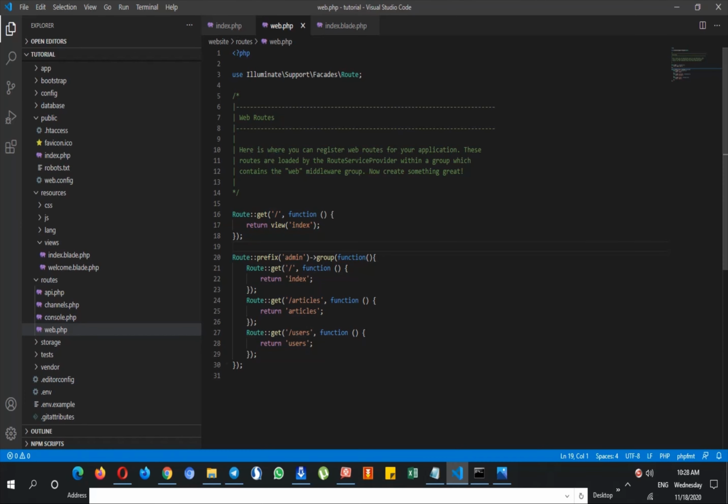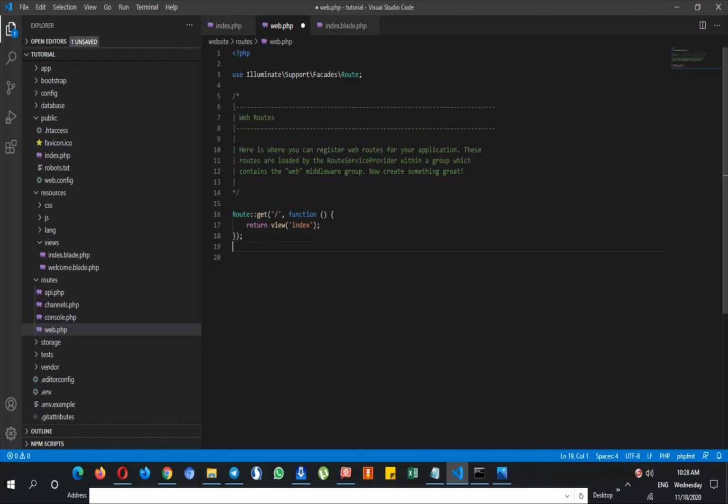In this tutorial I want to show you how you can pass data into your blade. We already know how to do that for our routes, but what if we have, for example, a blade and we want to return that blade to the user with data.